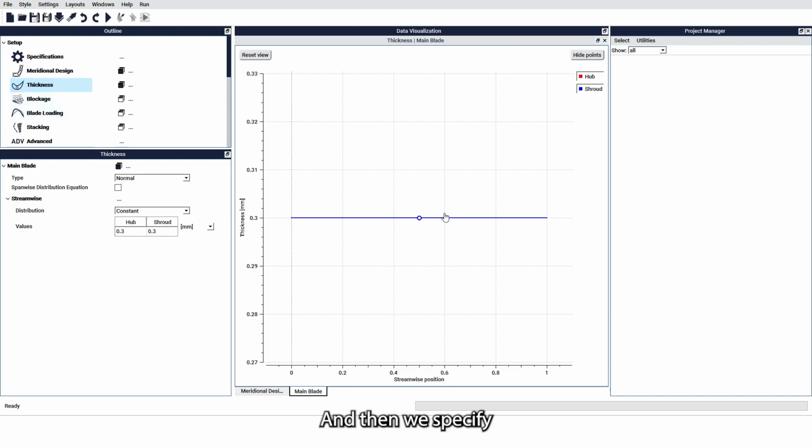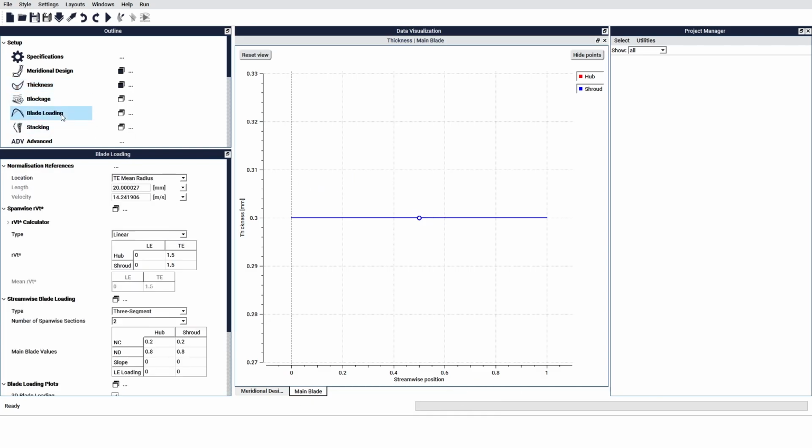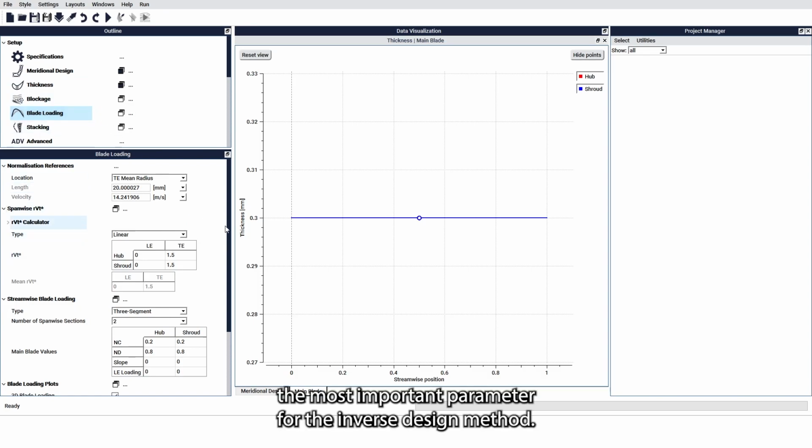And then we specify some fluid dynamic inputs, which is the blade loading. And this is actually the most important parameter for the inverse design method.